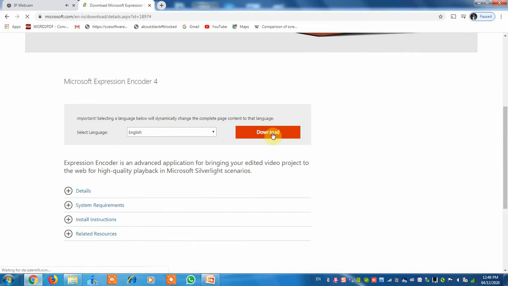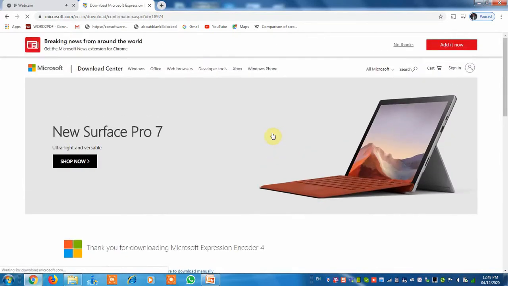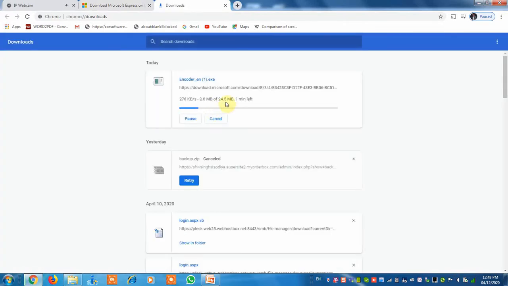And you will get this download option. After that you have to click here, download. And after a few minutes it will be downloaded. I have already downloaded it, and the size is, you can see, 24 MB. It is not a very big size, 24 MB, a very small encoder. So you have to just download it and then run it to install it.